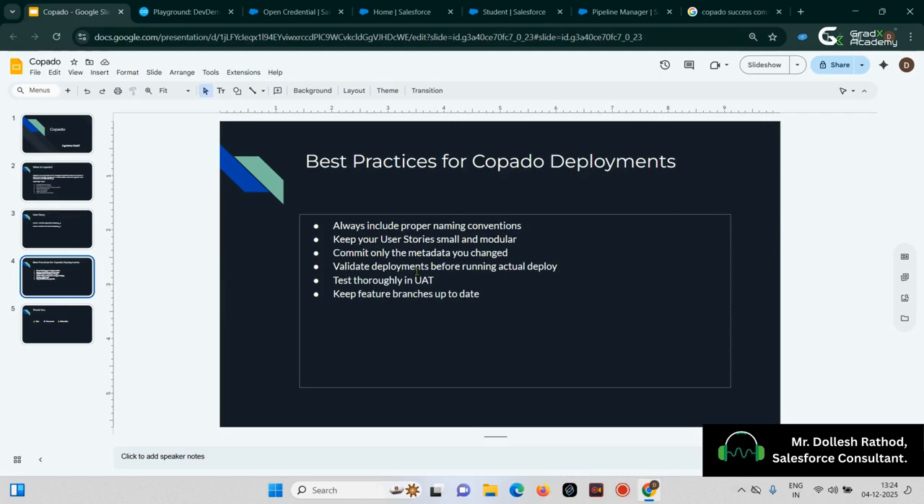Test thoroughly in UAT. Never deploy untested changes to production. Keep feature branches up to date. Pull the latest changes frequently to avoid merge conflicts. These best practices will help you maintain clean, traceable, and error-free deployments.